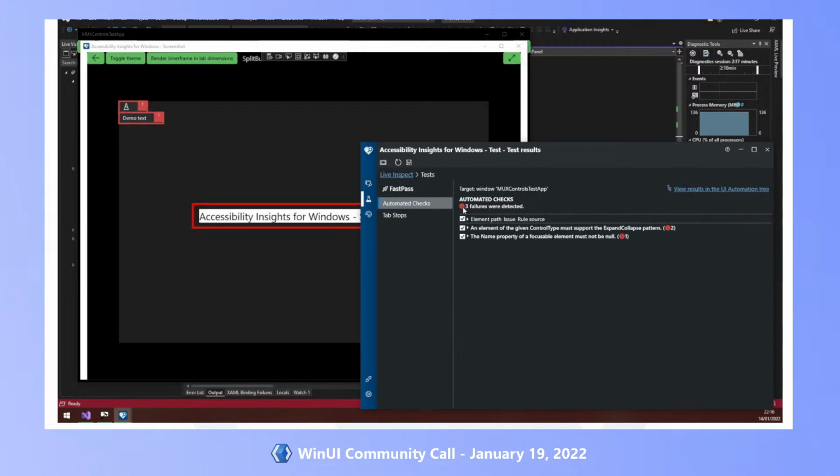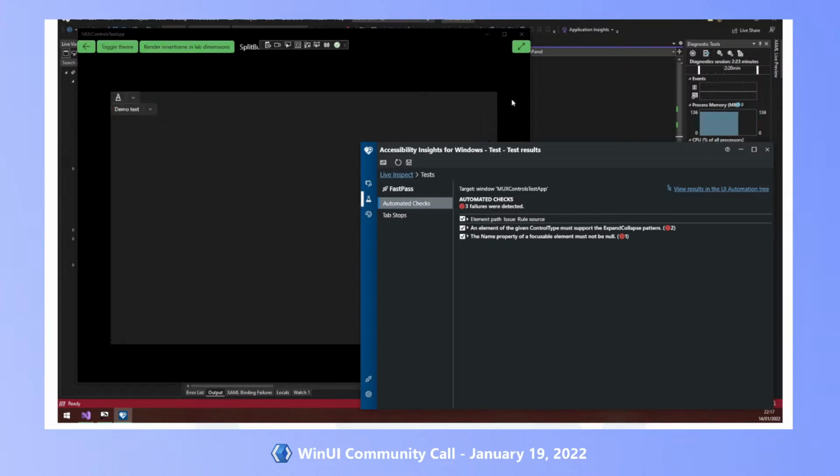Now that the test has finished running, you can see that there are accessibility issues, and Accessibility Insights took a screenshot of the app showing the two split buttons. If we look into Accessibility Insights, we can see that there are two different types of issues. The first one is a missing UI accessibility pattern. The second one is a missing name for one of the split buttons.